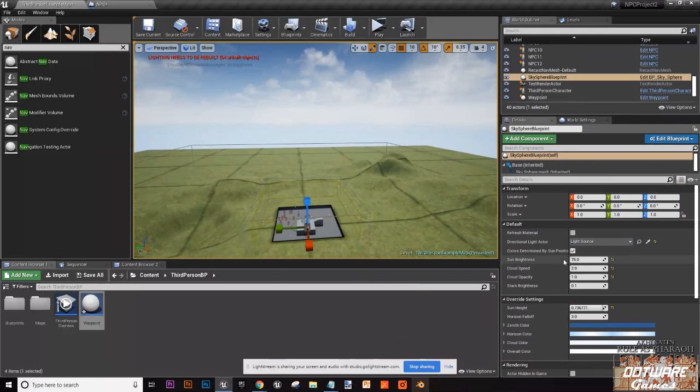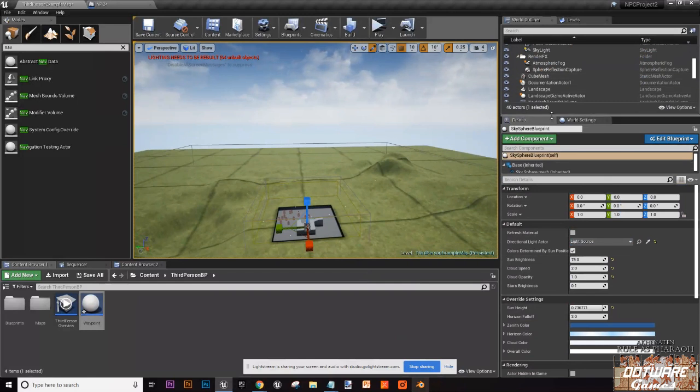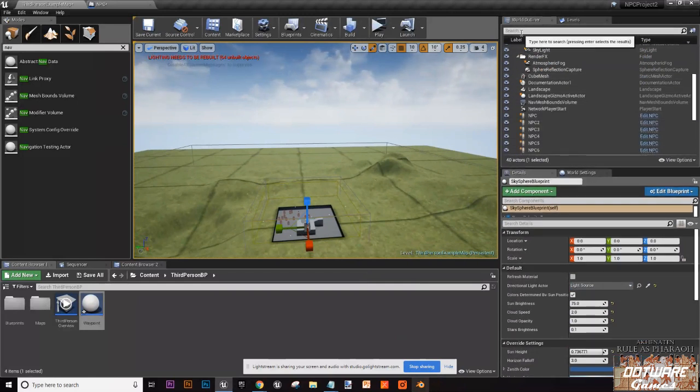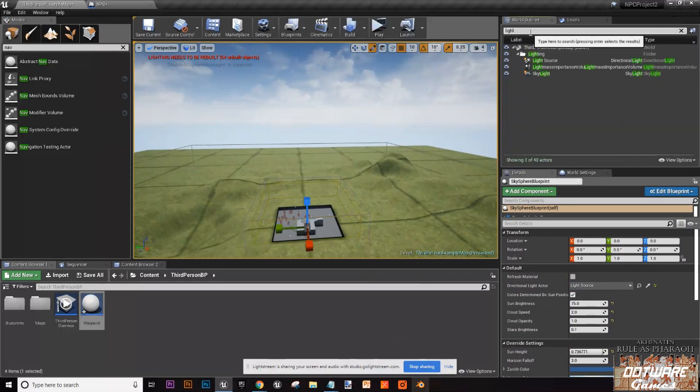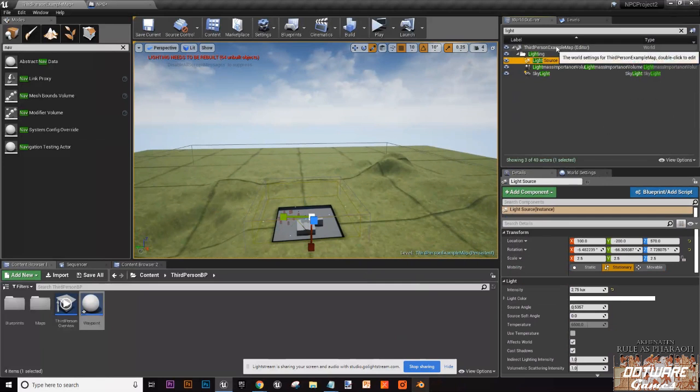So we're not going to mess with any of the code on the sky sphere blueprint. But we do want to keep in mind how that's working. And we want to take a look at the light source as well. So in the world outliner, which is in the upper right, in the search bar there, type in light and look for the thing called light source. Click on light source. And if you want, let's just rename it sun so we know, hey, that's really our sun.